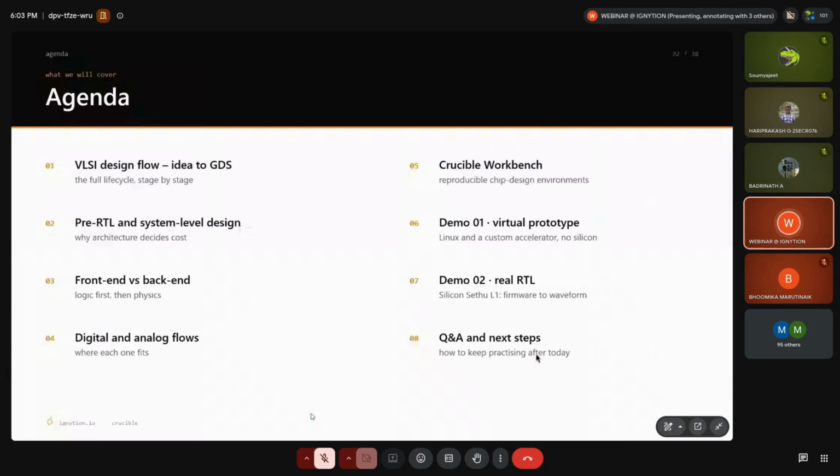So let us come to today's agenda. Here is our plan. First, the map: we will look at all the steps of chip design one by one, so you learn what the words mean. This helps you in interviews. Then we look at the decisions that happen early, before you write any code. After that, we compare digital and analog experiments. Then I show you the tool we use. And then we do two demos.